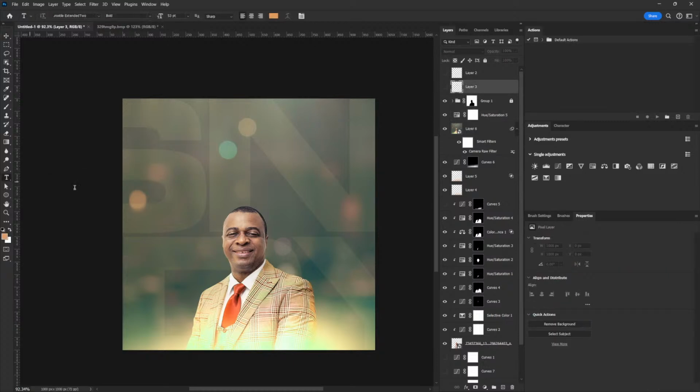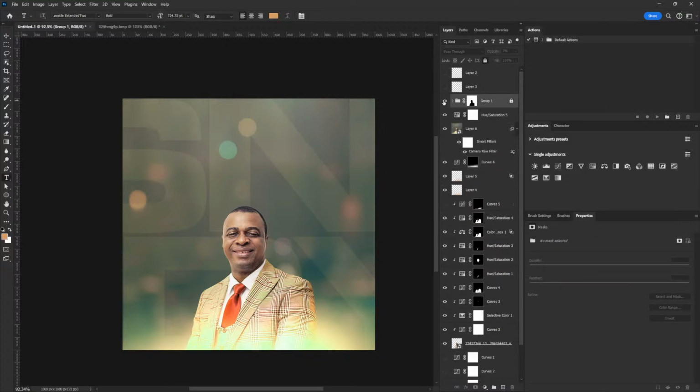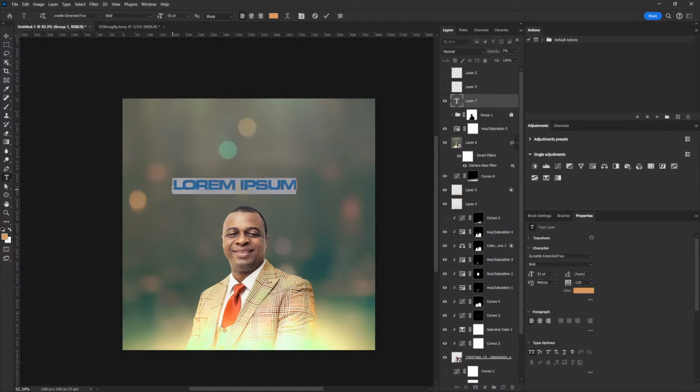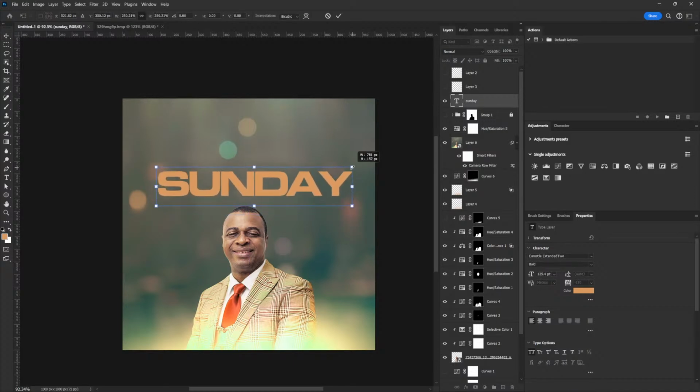So let's start adding our text now. So I'm going to click here. Sorry, this is not supposed to be active. So I'm going to turn this off and then click here, because I need to hide this layer because it's affecting my typing of the text. All right, so let's type SUNDAY. So Sunday, I'll make that bigger like that.